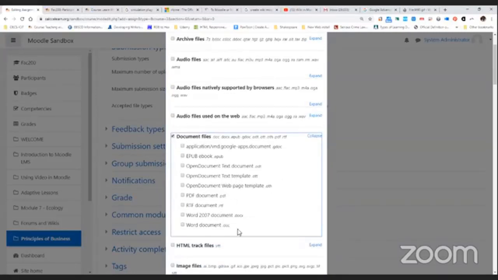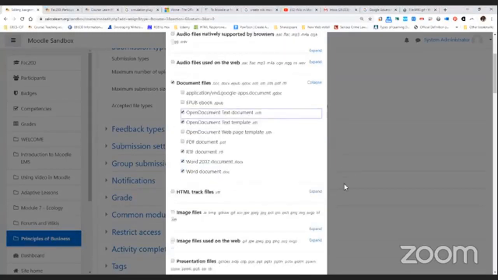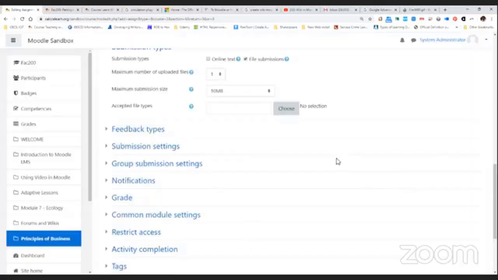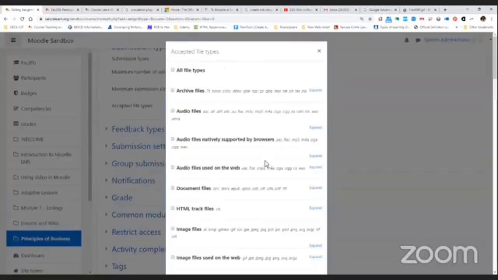type of document. Now understand, you can't just select one type of document because students may have access to different tools. So you just want anything that is editable, a Word document, rich text format document, open document. This is an open source software for document preparation. Hey, I didn't choose. What did I do wrong?